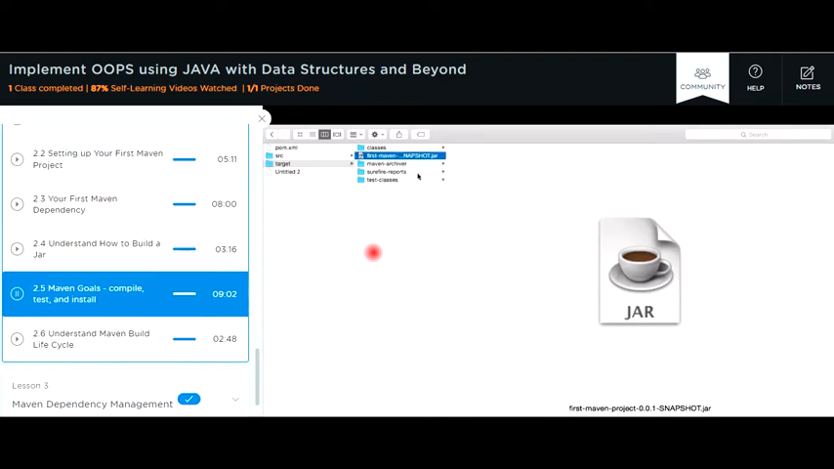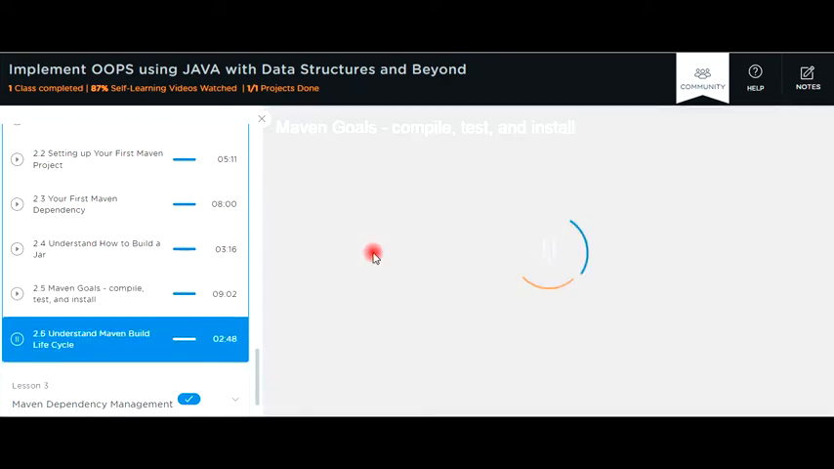So now that we had a little bit of hands-on experience around the mvn install command, we will look at the build lifecycle of Maven in the next step.